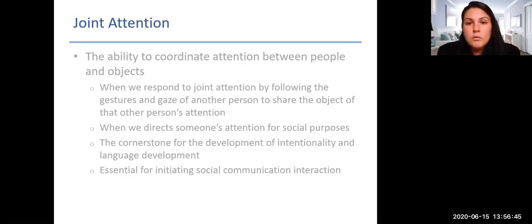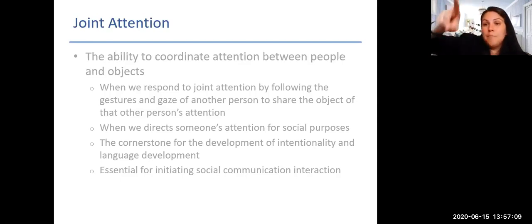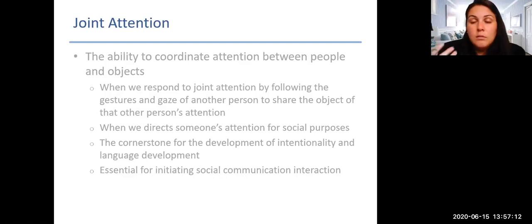This is the cornerstone for the development of intentionality and language development, because we're showing that with our eye contact, and maybe that pointing, we're intentionally sharing with someone, intentionally requesting. If we're coordinating that with language, that's helping us connect the request with the point, right? Rather than just pointing at something without any understanding of what the purpose is for. And this is really essential for initiating social communication interaction, right?